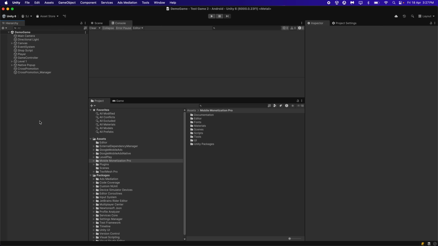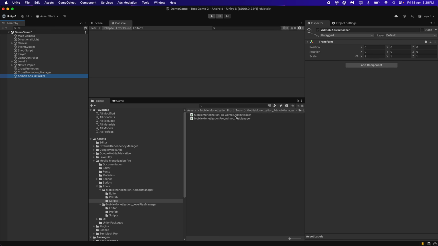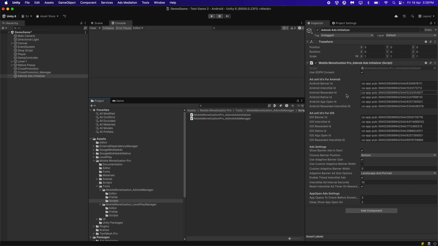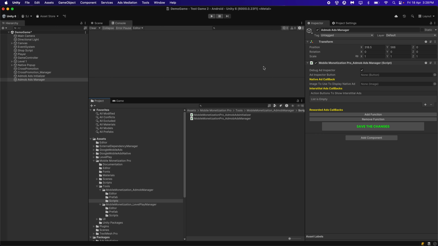And then right click in the hierarchy, create an empty game object and call it the AdMob Ads initializer. And inside the AdMob Ads initializer, first reset the transform. And then go to Tools, Mobile Monetization Pro, AdMob Manager, select the scripts and then drag and drop this AdMob Ads initializer script over here. After this, just create another empty game object and call it the AdMob Ads Manager. And here just drag and drop this AdMob Ads Manager script.